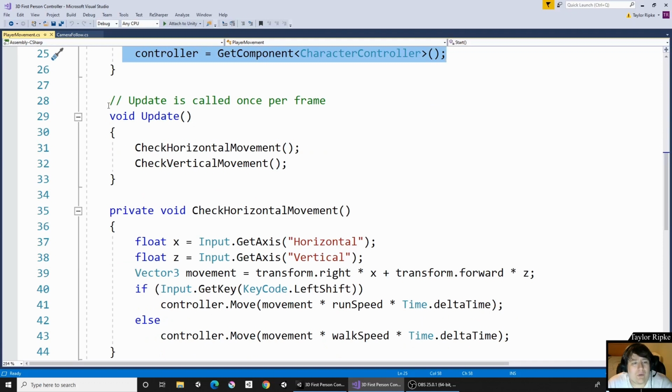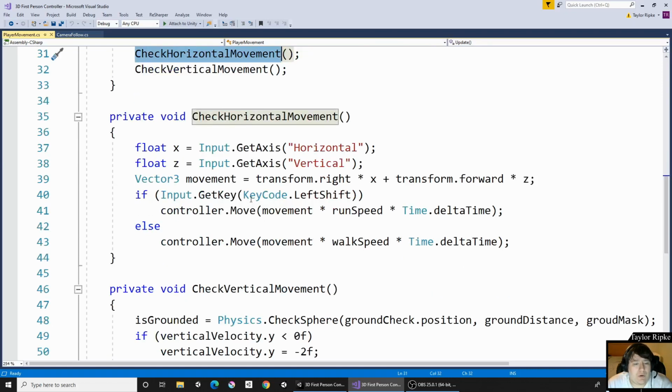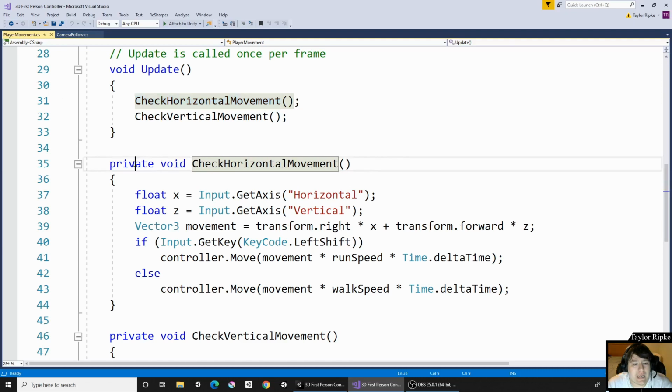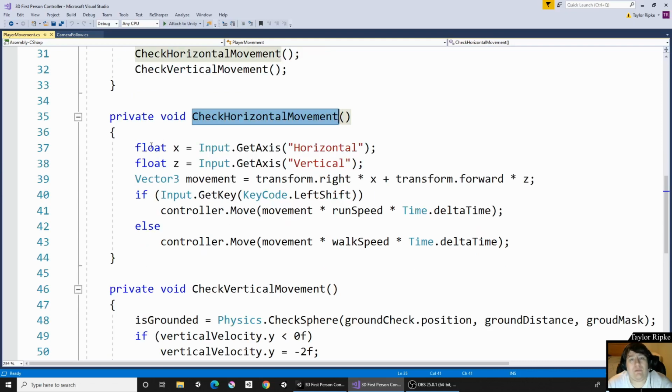Alright, so now we're going to move into the actual logic of the character controller, which is going to be in the update function. In the update function, you can see we have two method calls. What we're going to have you do first is create these two methods. The first one we're going to create is a private void CheckHorizontalMovement. Private means no other script is going to be able to access it. Void means it's not going to return a value. And then this is our name. I'll give you a moment to type that out.